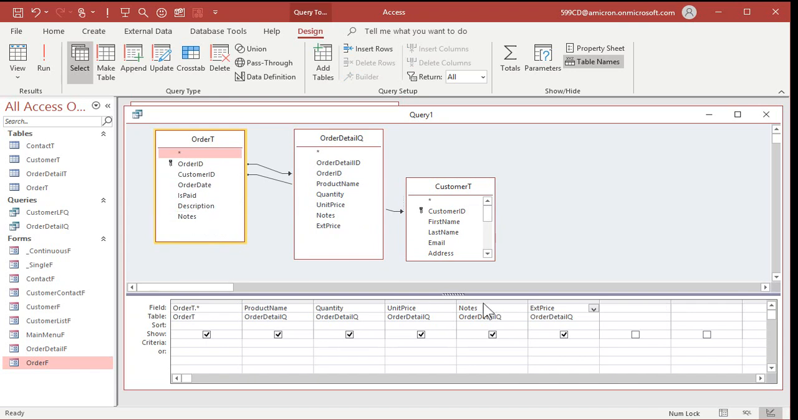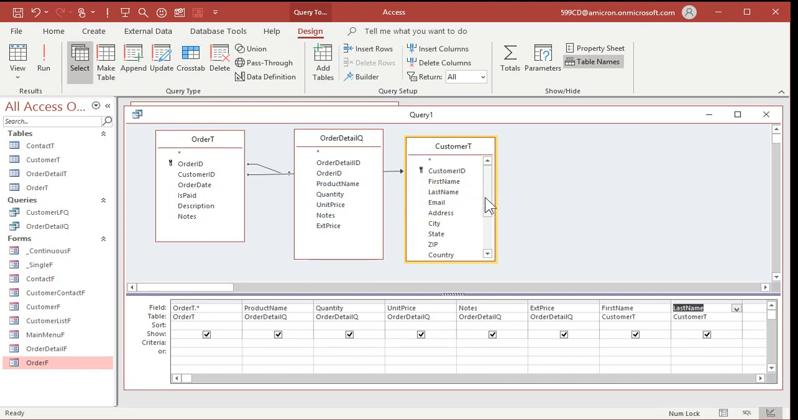All right, notes will be in both tables. That's fine, not a problem. From customer T, just bring in the customer stuff that you want on the invoice. So in this case, I've already got the customer ID. I want first name, last name. I don't need email. Bring in address, city, state, zip, and country, so we can print that on the invoice. We don't need the rest of this stuff.